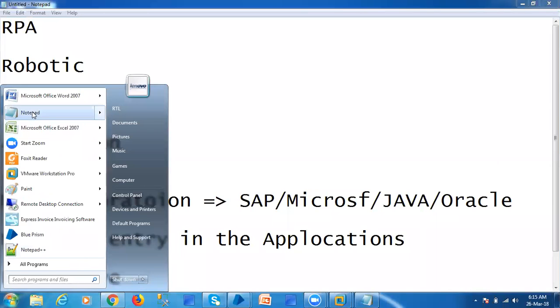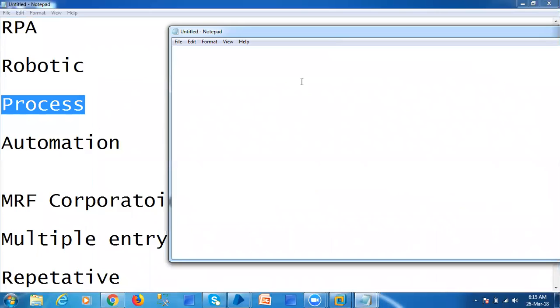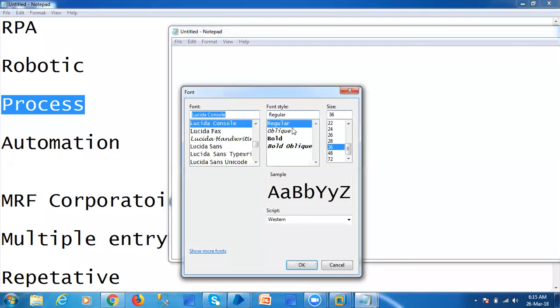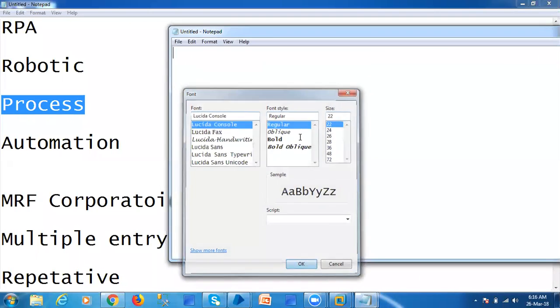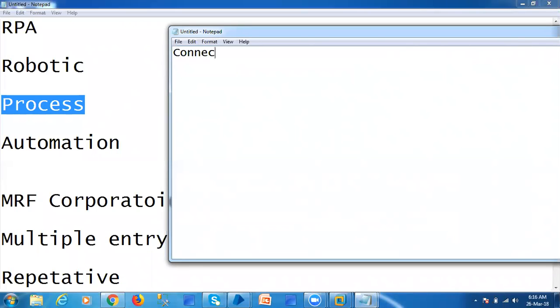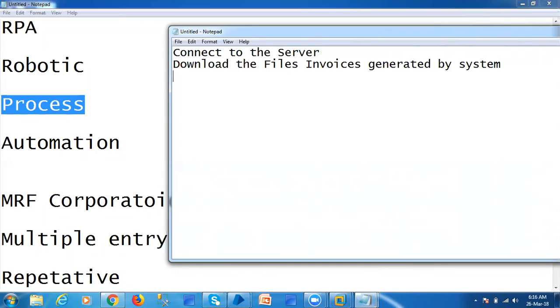Okay, so for example, let me show you how the sequence of steps looks. One employee's job is like this. Let's say he will connect to the server. After that, he will download the files, invoices generated by the system. After downloading the invoices, he will read the invoices and launch the application.